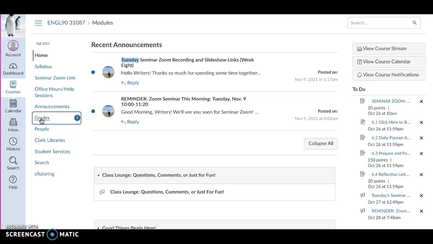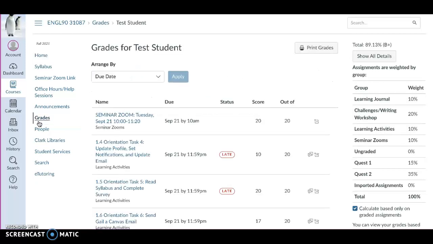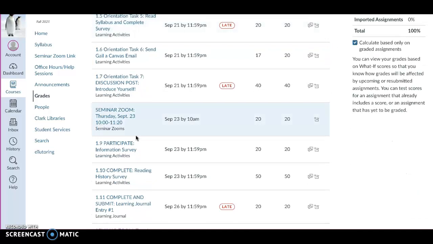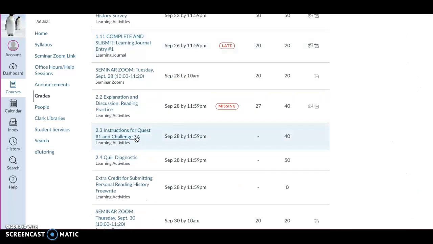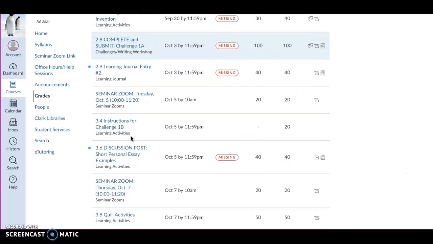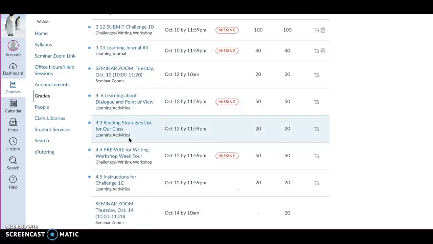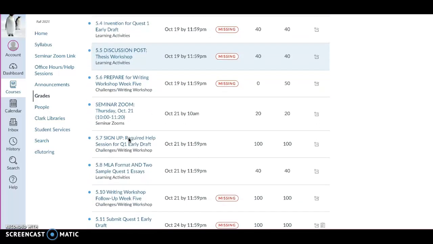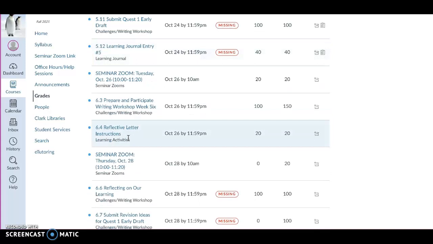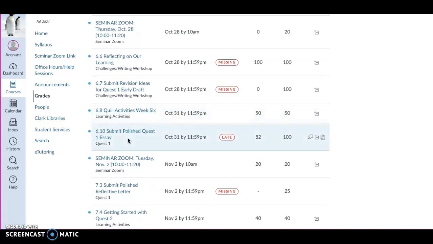I'll click on the grades. It takes just a minute, and when I get to the grades page, I need to scroll down to the assignment area for the task that I want to look at for the feedback. So when I get down far enough, this is task 6.11. Oh wait, 6.10. So when I get to 6.10, I see that is the right task.